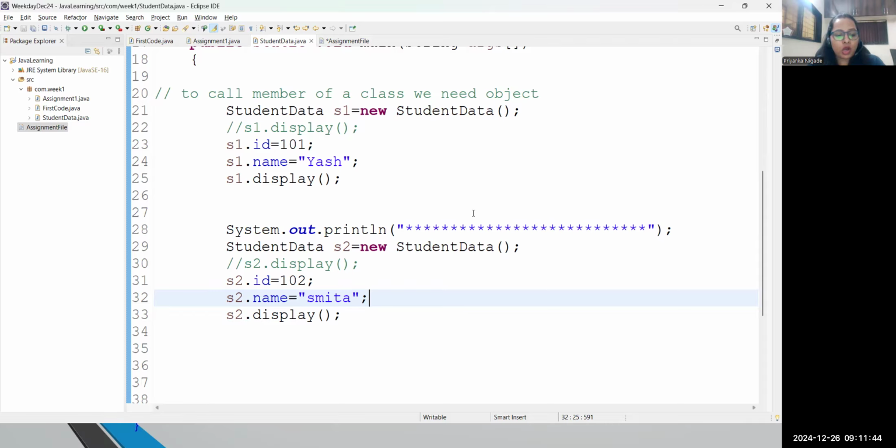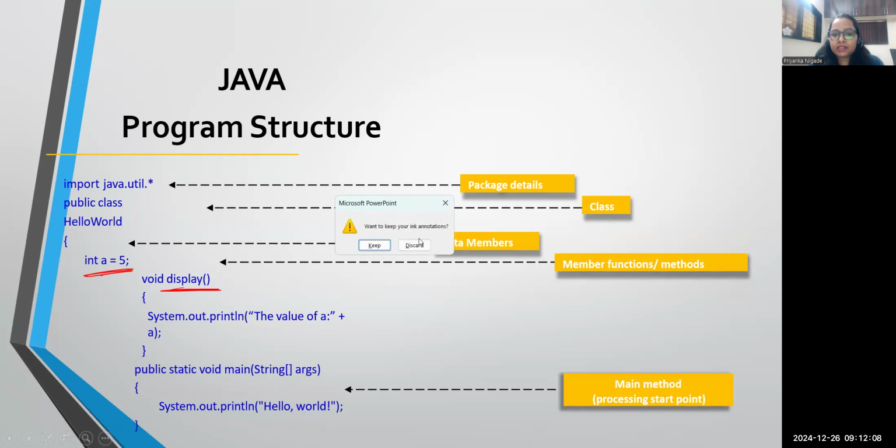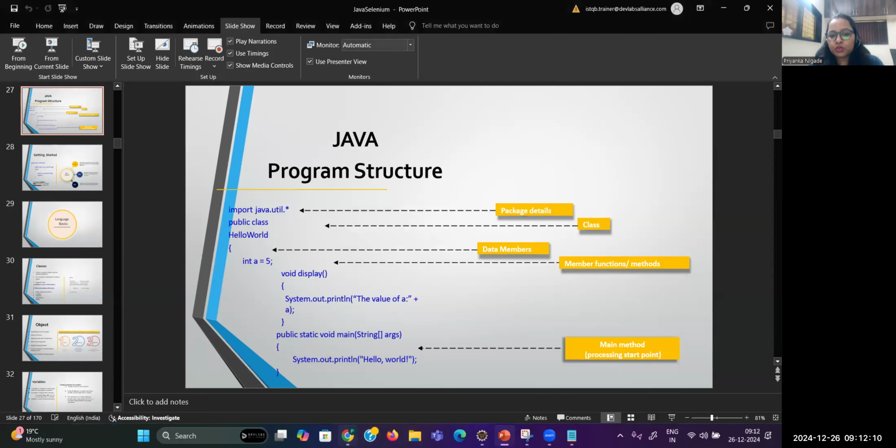Okay. So how many of you are aware of GitHub? I am aware. Okay, great. For other participants, if you don't have any basic understanding, I will be taking a separate session on GitHub also. That is our DevOps part. For now, I will just push this code and I will share one link in your WhatsApp group so that you can access this entire program also.